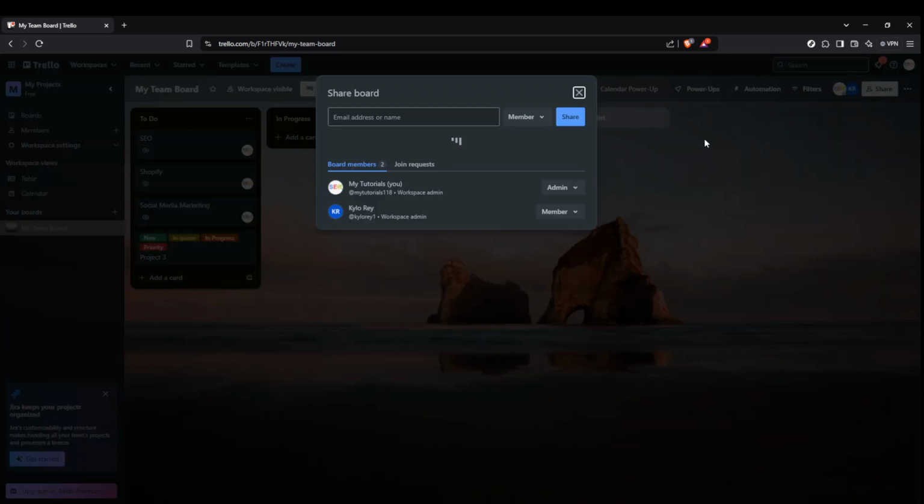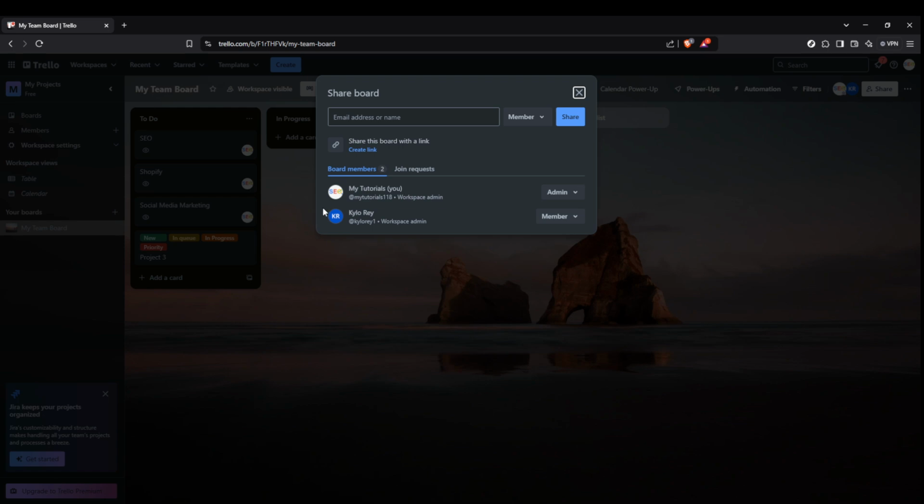Now you'll see a list of all the current members involved, each with a drop-down menu next to their name. Click on the drop-down menu for the member you wish to remove. This presents you with several options relating to that member's participation on the board, including the option to remove them.